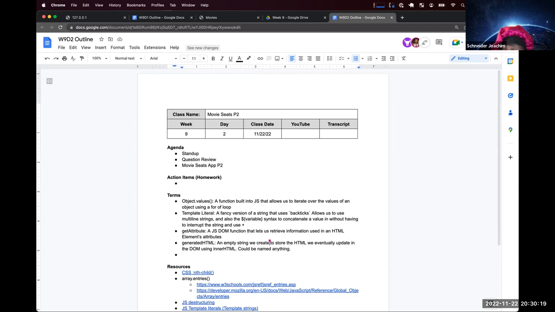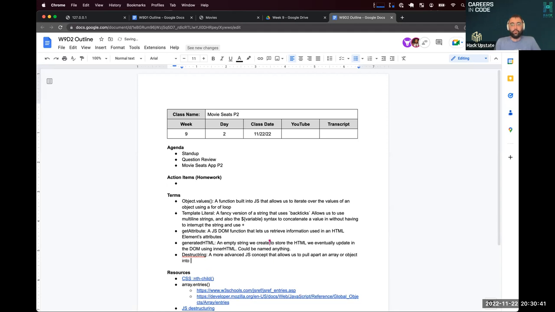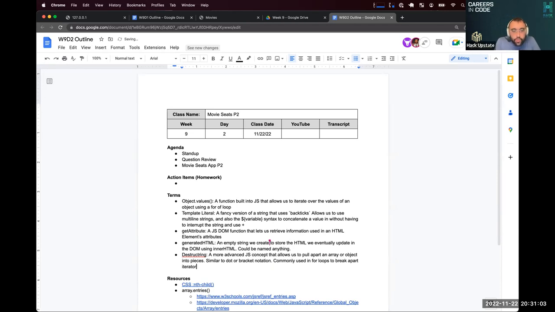Brian, anything? Or destructuring. Yeah. Pulling that array apart. A more advanced JavaScript concept that allows us to pull apart an array or object into pieces, similar to dot or bracket notation, commonly used in for loops to break apart iterators which are used by functions like dot entries that return multiple pieces of data.